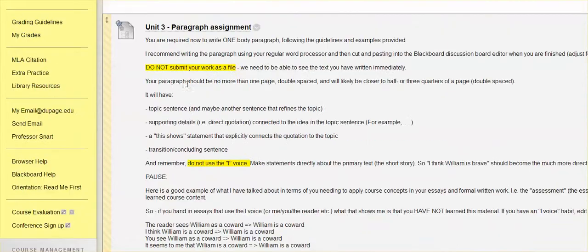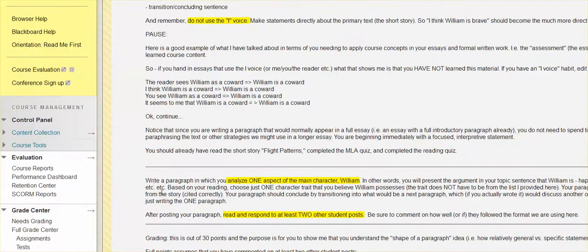So there's a lot of lead-in you'll see to a fairly short writing assignment, analyzing one aspect of the main character William from the short story that we're reading for this unit called Flight Patterns. He's a pretty dynamic guy, so there's lots of things that you can say. Could you say just anything about him because it's your opinion? Not really, but there are lots of things that are sort of the correct answer.